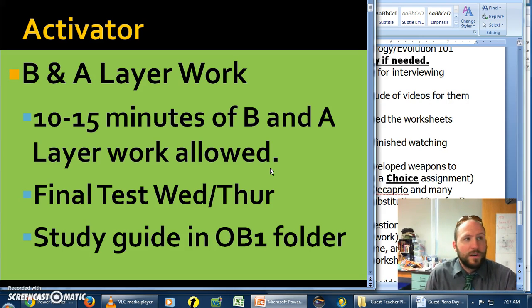The wolves and rivers, whales and climate change, all those videos and worksheets should be turned in when completed. Do not hang on to these things. I need to correct them. I need to give you the points, or you're going to miss out on points on the must-dos. So, 10 to 15 minutes on A and B layer.